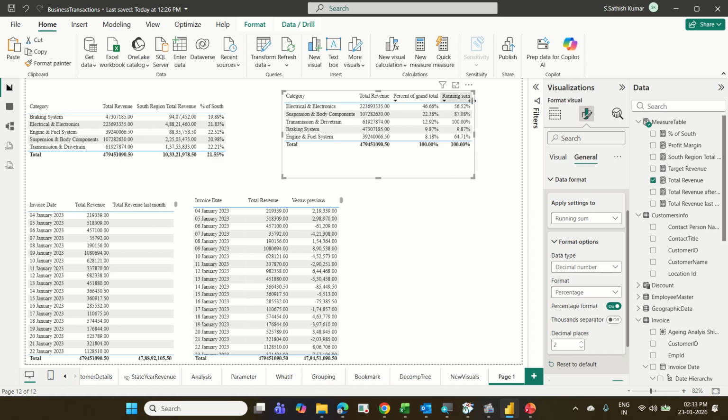Anyway, running total always you have to calculate in ascending order or descending order based on the total revenue. Everything will get collapse. But it's collapsing. It's not right.